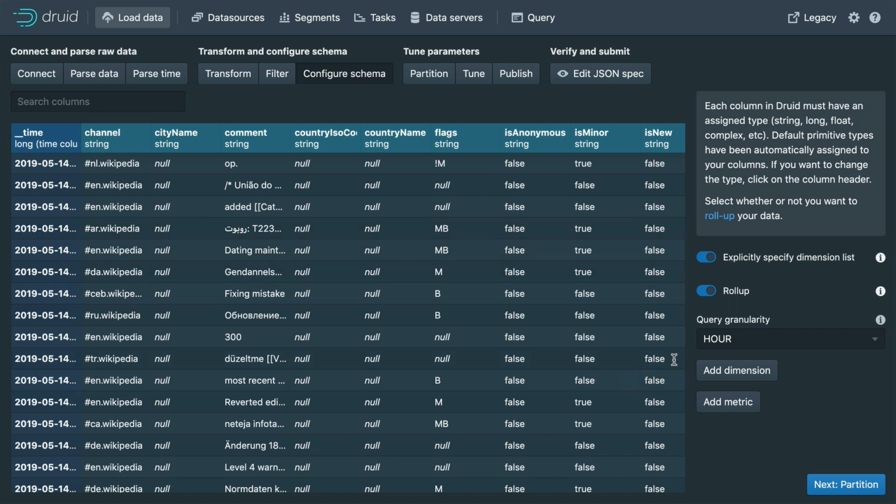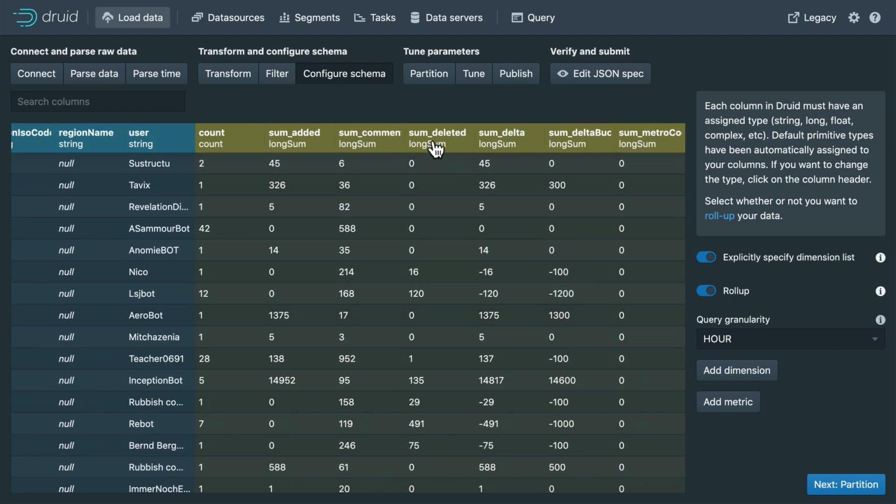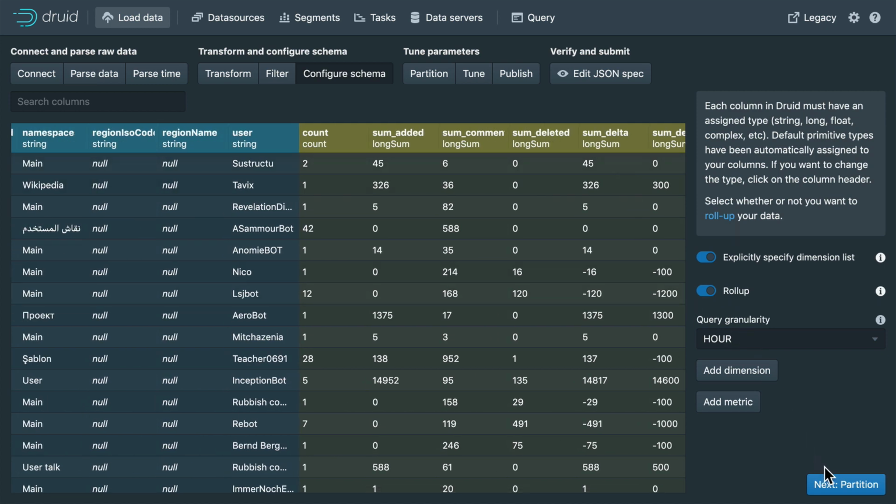So at this point, I could also add my own different metric. By default, it created certain metrics, but I'm going to stick with what I have right here.